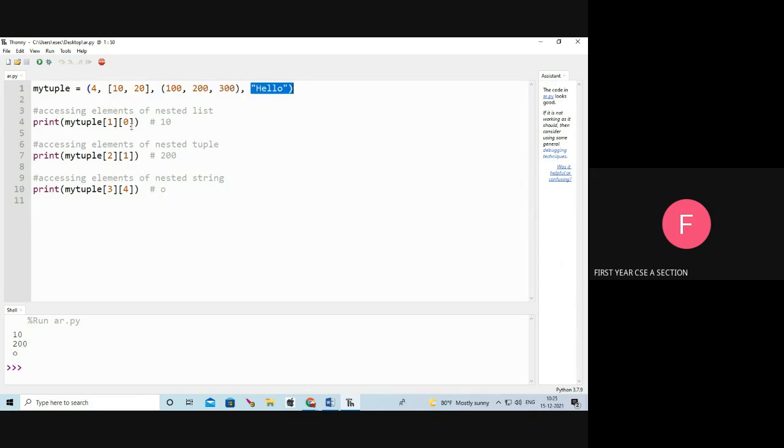Here 1 comma 0 means I can access the first index. This 0th position is 10, so the output is 10. Next, 2 1 means 0 1 2. Here 1 means this is 0, this is 1, so 200 is the output. Next, 3 4 means this is 3. Here 4 means we are going to access the index number 0 1 2 3 4. So O is the output.